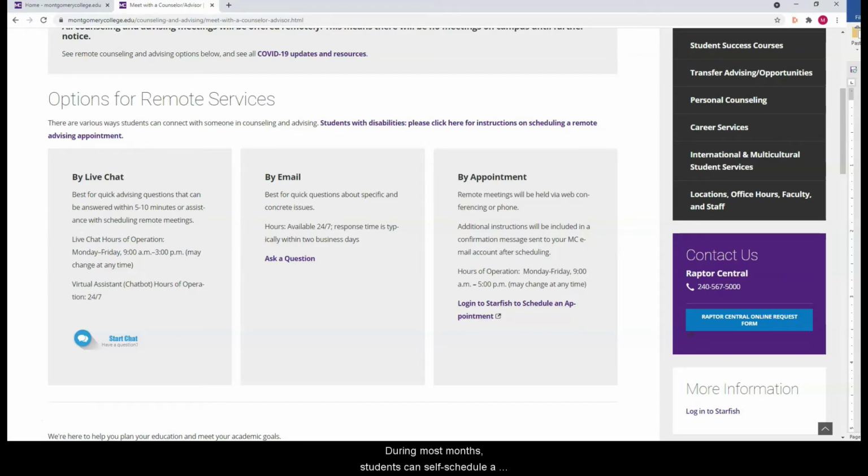During most months, students can self-schedule a meeting with a counselor using the Starfish system. However, appointment scheduling in Starfish is temporarily suspended in August and January, and instead, we offer same-day walk-in meetings. Look for instructions on how to sign in for a walk-in meeting on the montgomerycollege.edu/CAN page.